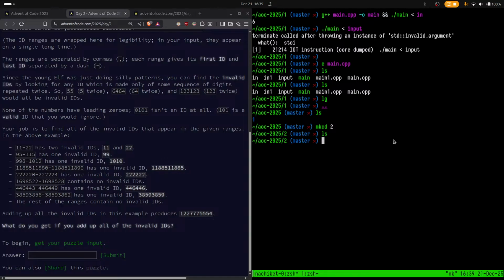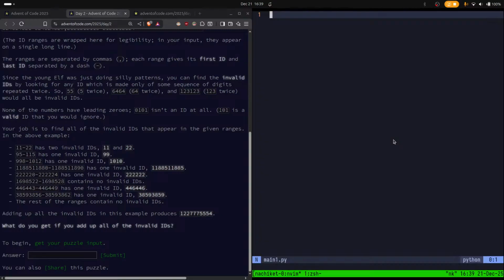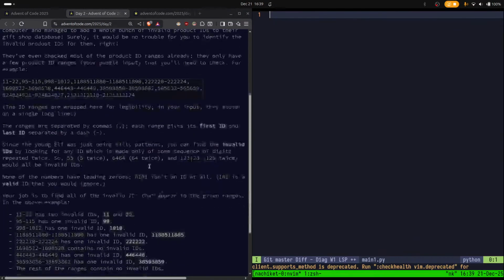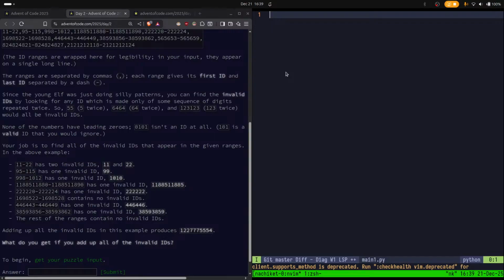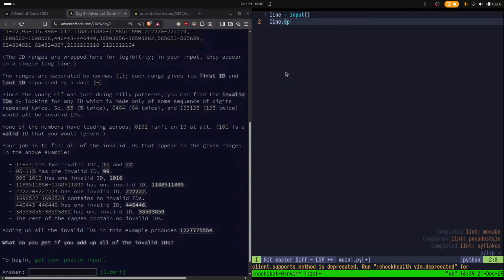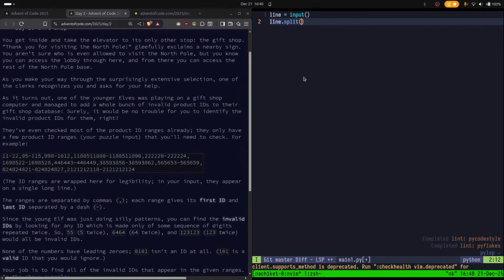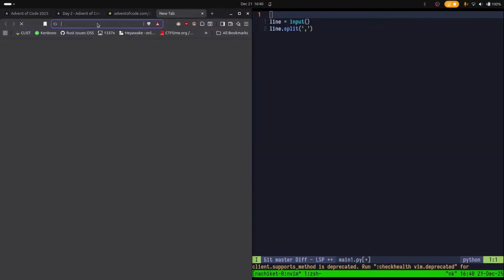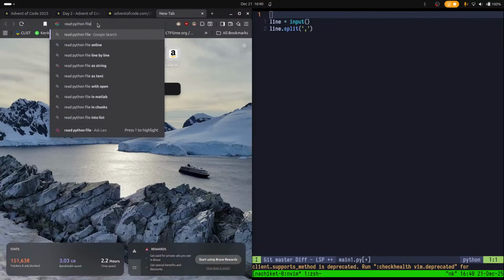Which programming language should I use? Let's do this in Python, say in 1.py. Okay, so the input is one single line. I need to get the line input. I think I need to split it first on comma. Let's do one thing. Let's read the input from file only. So how do we read a Python file into a string?